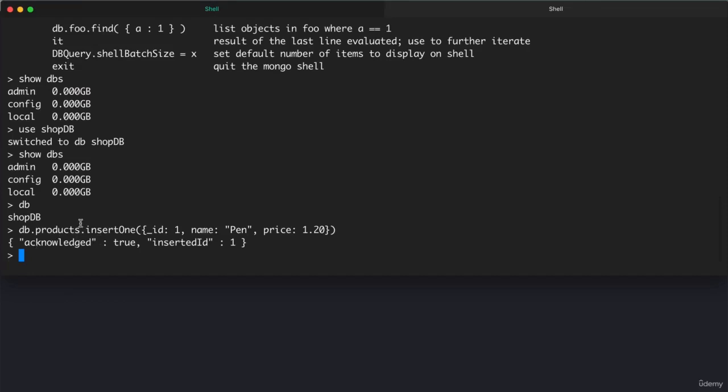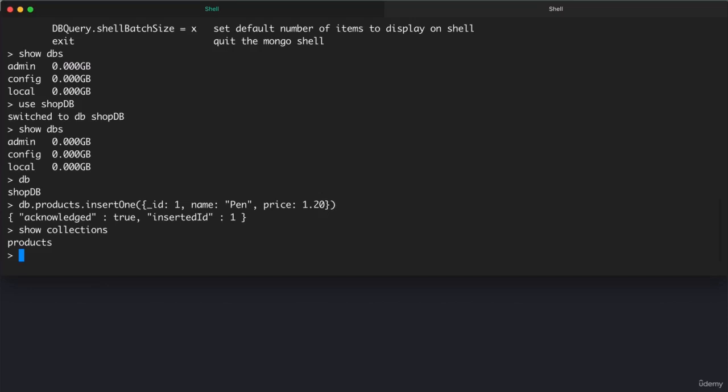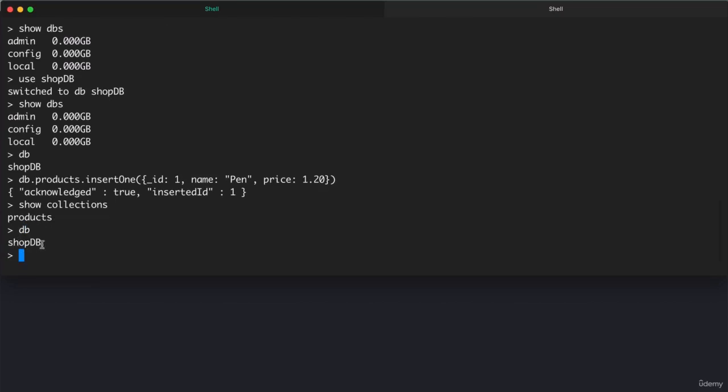And now I can use the keywords show collections, and it will show me all the collections that currently exist in the current database, which remember is shopDB. So I've only got one collection, which is called products. And in my products, I've only got one entry, which is my pen product. This is how easy it is to add data to our database using MongoDB.